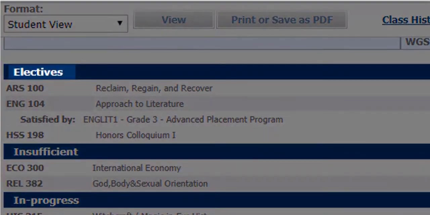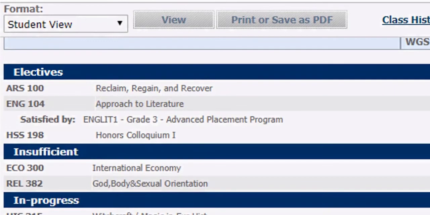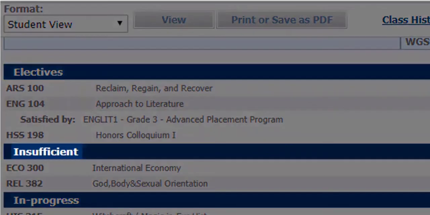If you have taken courses that are not fulfilling one of your specific graduation requirements, it will be listed in the electives block. If you choose to withdraw from a course, earned an F in a course, or did not earn the grade necessary for it to count towards your major requirements, you will find these listed in the insufficient block.